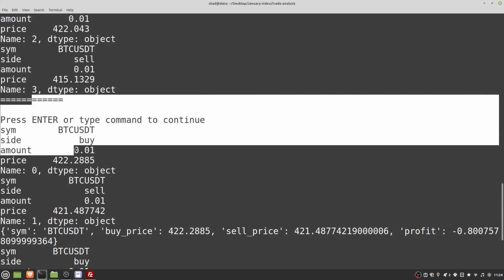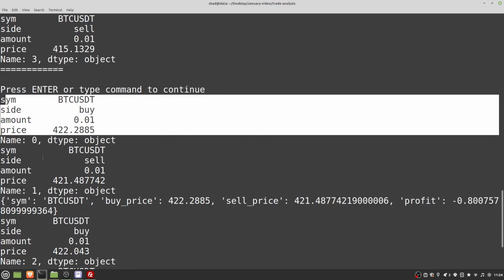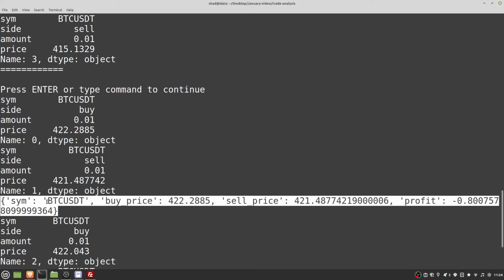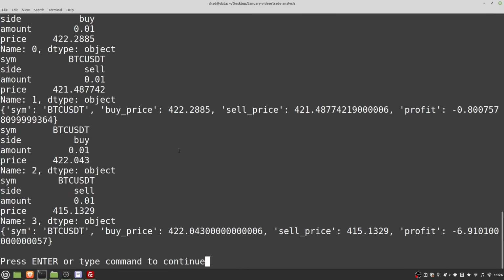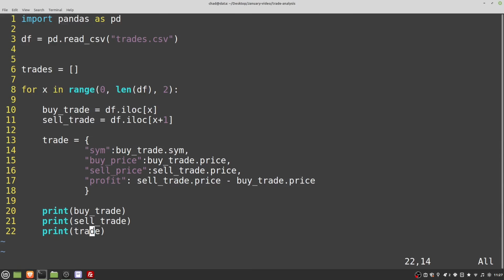So we've got the buying, the entry into the position, then the exit out of the position, and then the trade that's created as a result. So it's grabbing the correct symbol, the buy price here, and the sell price from the sell, and then the profit is just the difference of them. We can see it's a negative number here. Same thing happens with this one. So everything seems to be working so far.